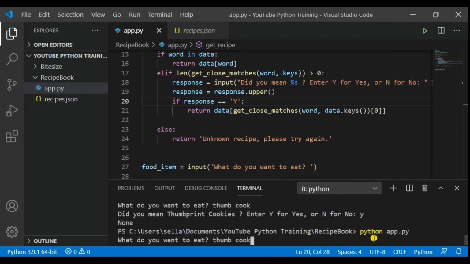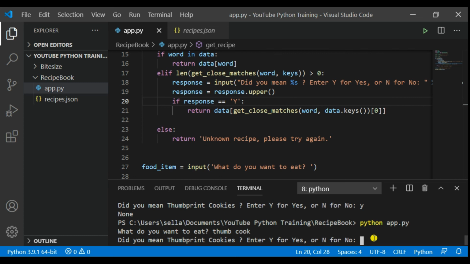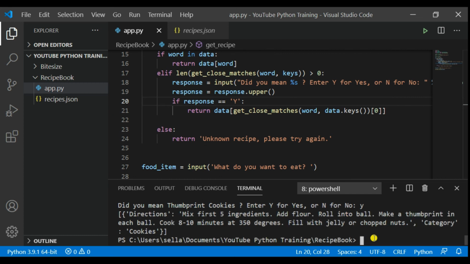So let's do thumbprint cookies. Did you mean thumbprint cookies? Yes. Lowercase y, we'll try. And we got back the directions with some ingredients and the category as well. So our recipe book showed some intelligence there to find a close match.